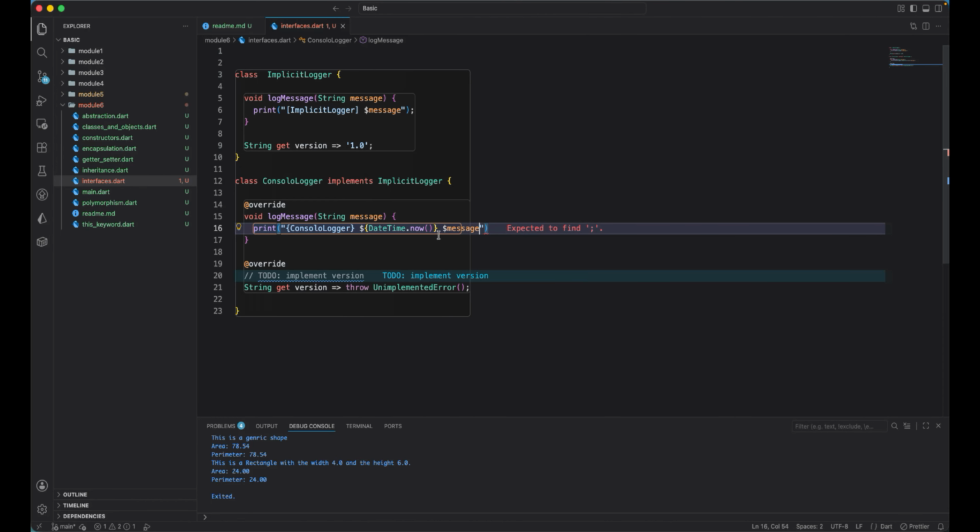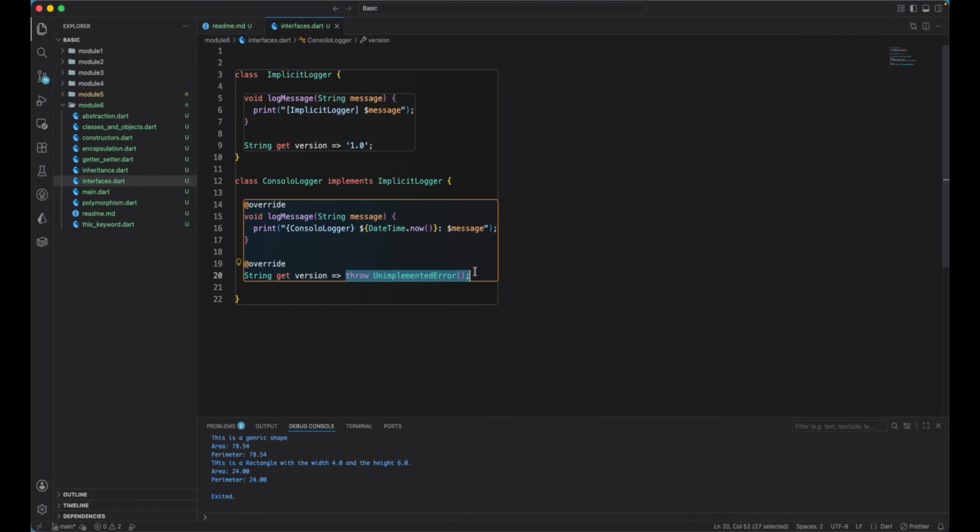So we are going to provide that over here. Now let's close this one, and from the getter I'm going to return the different version. Let's say I'm going to return the 1.1 from here. So we've got two different ones, right? This is the normal class, and then we are implementing it in another class.